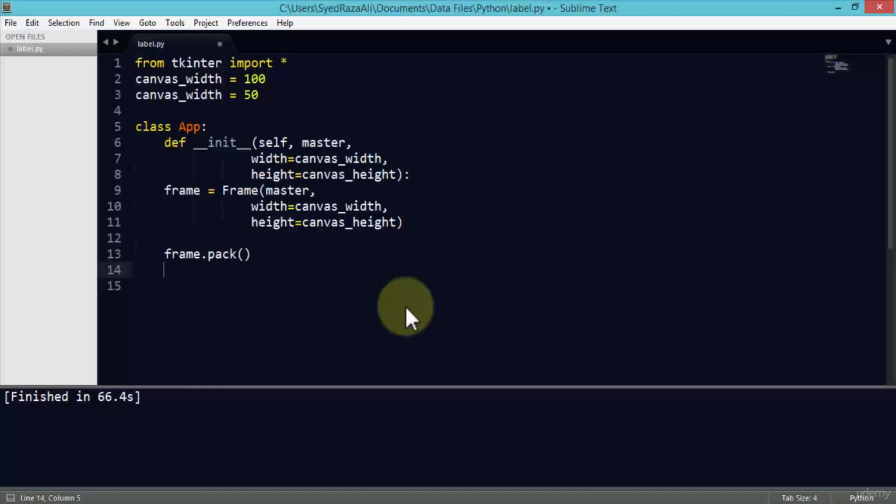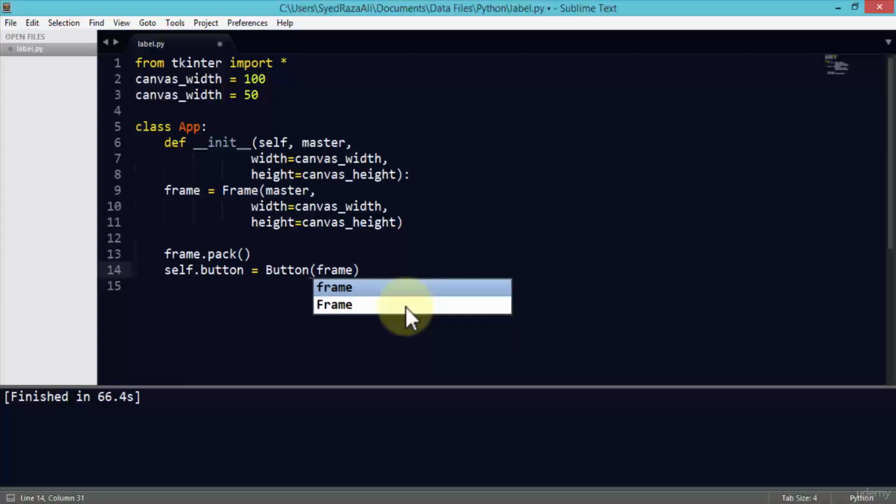And next I'm going to do the self button, right? So I'm just going to do the self button equals, define my button here. So I'm going to do frame, and what do I want on this button? So maybe text equals close, and then my FG, which is the foreground color, let's say I'm going to keep it red. The command equals frame dot quit.